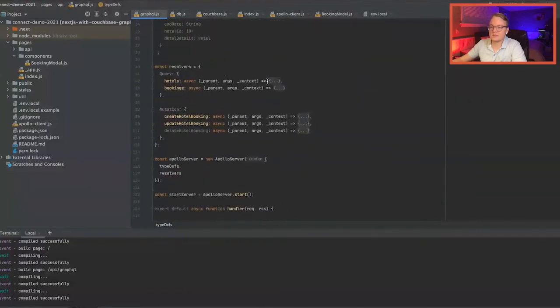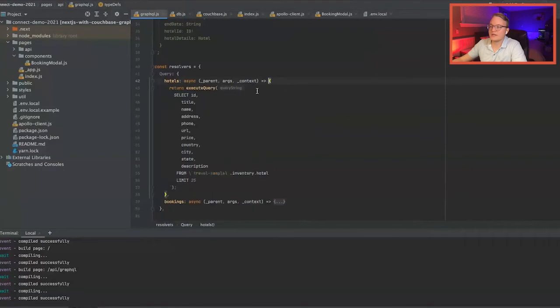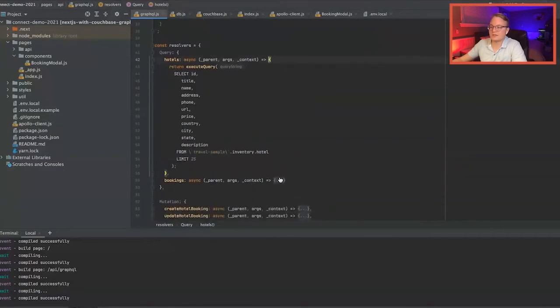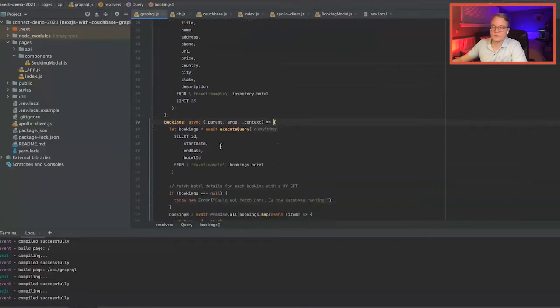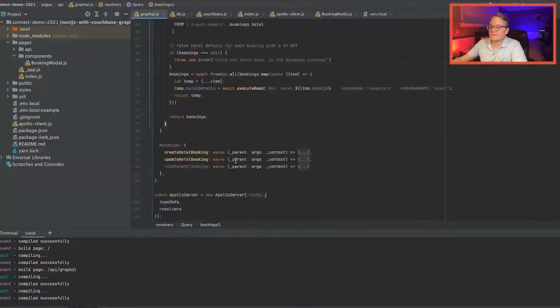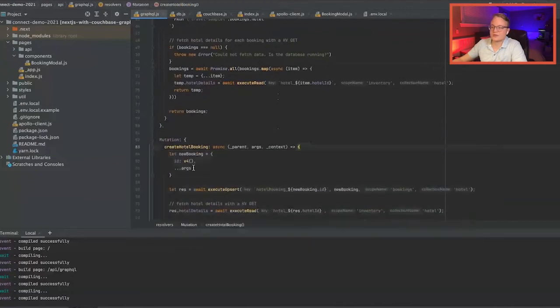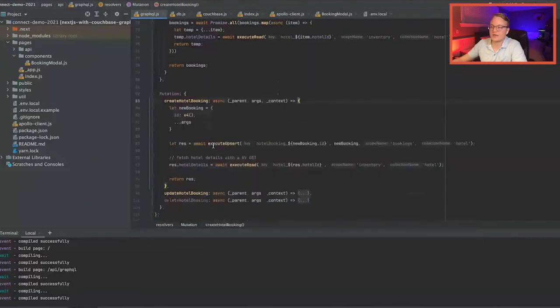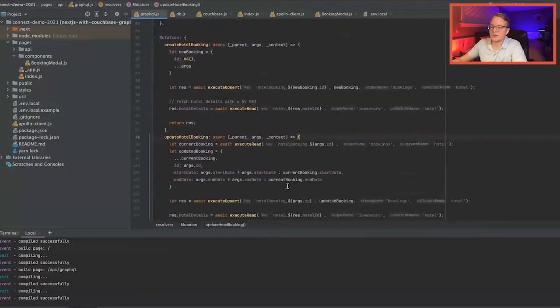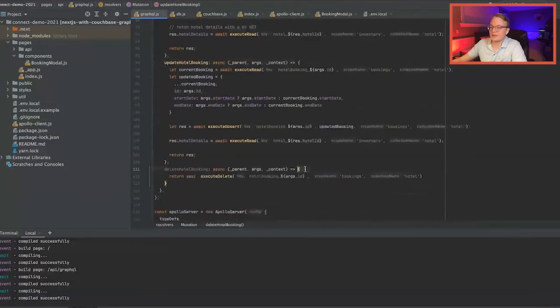Within our resolvers, that's where we actually complete the logic for completing these requests. So for a hotel's query, we'd run a N1QL query that returns all of the hotels. Similarly, we'll do the same for bookings. The same goes for the mutations, except that instead of running queries, we'll use key value operations to create hotel bookings, update hotel bookings, and delete hotel bookings.